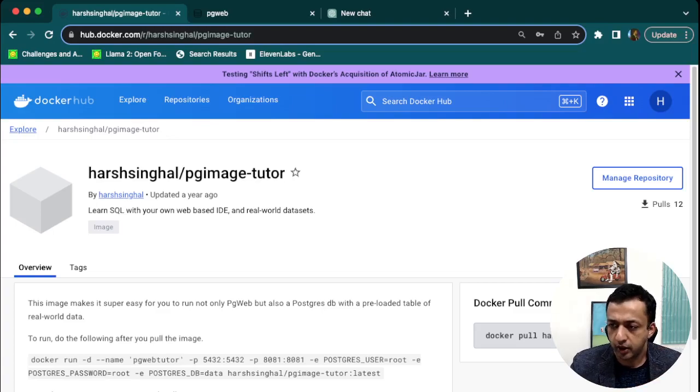So what I've done is I've created a Docker image. We can easily create a Docker image by writing a Dockerfile. And in that Dockerfile, what I've done is I've created a Postgres database and inserted data from a very popular dataset available on Kaggle called the Google Play Store Apps dataset. I'll show you what it is. And once this Docker image is made available, I created an account on Docker Hub and put it up there for all of you to use for free.